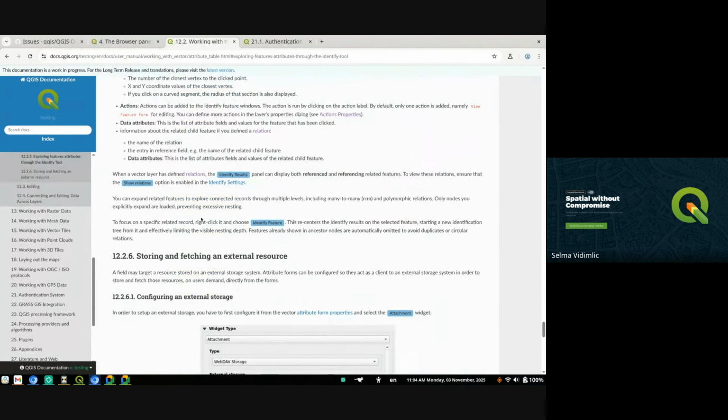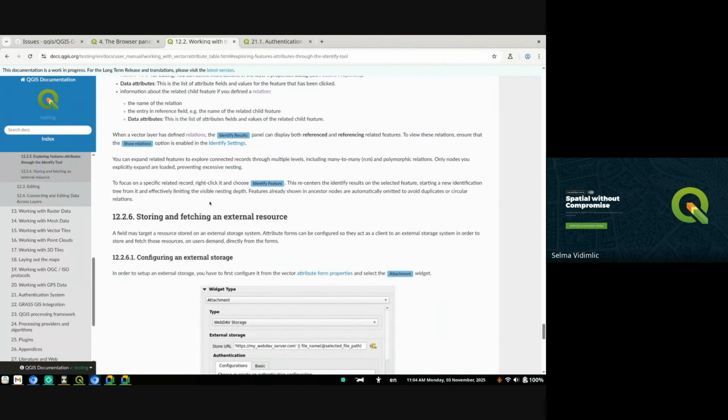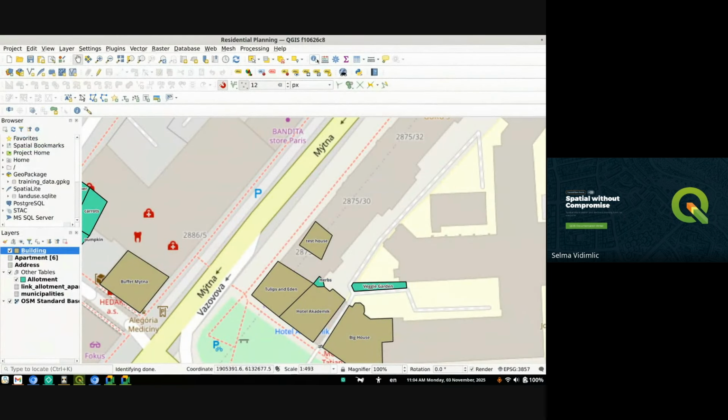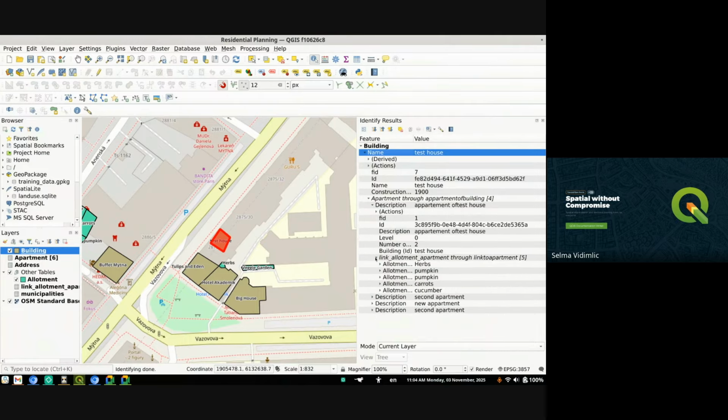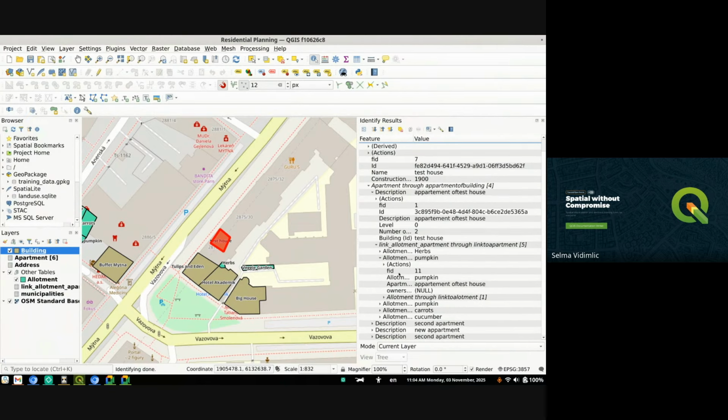Another thing that I was working on is identifying referenced and referencing relations inside the vector layer. For that, we use the identify tool. So, for example, here, if we go to this vector, we can see that there are a lot of relations connected to this layer. Now the identify tool will allow us to see all the relations connected to that feature.